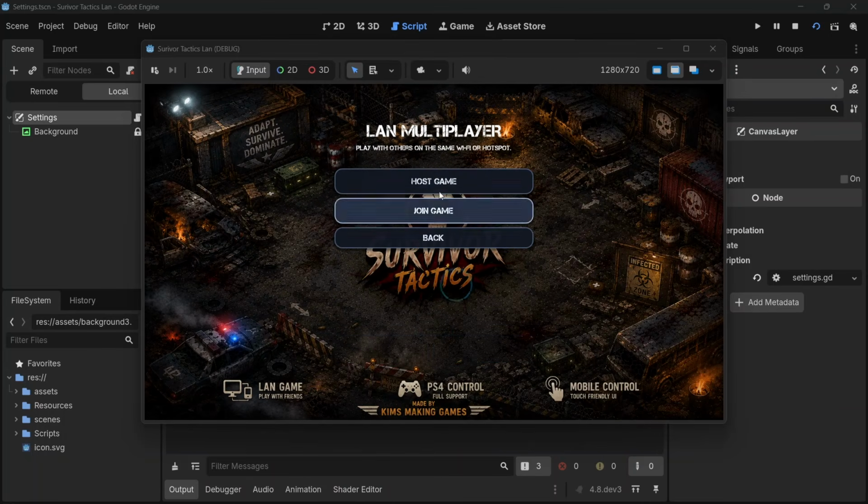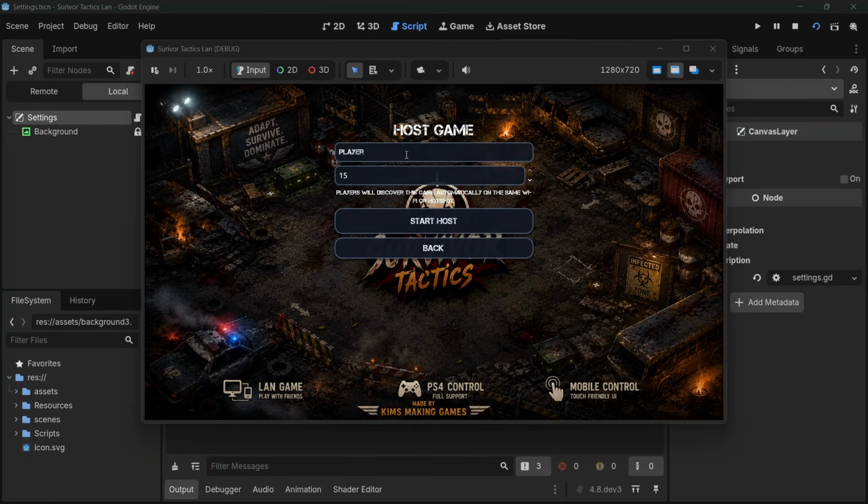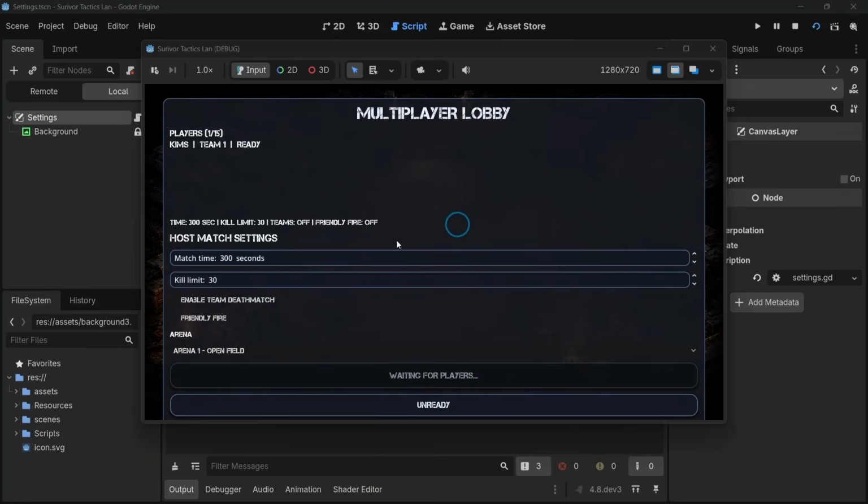I can come to LAN multiplayer, and if I click on host, I can even change the name of the host, like in most games. I can change the number of players to 2. And if I put 4, I can even put 4 players, but the maximum limit is 15. So if you put something way beyond 15, it ain't gonna work. So this is how it comes out.